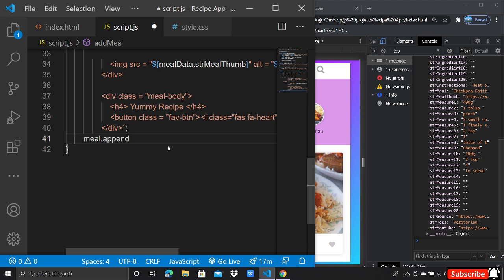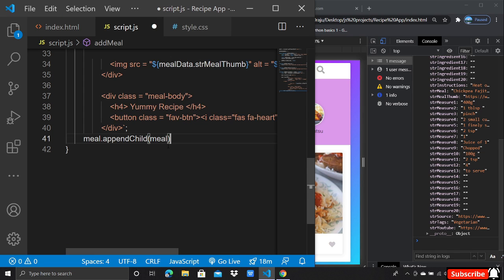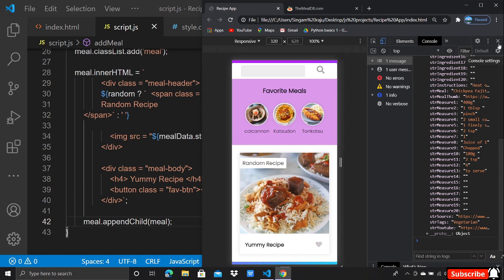We created a meal element. Now we must do meal.appendChild. We are appending that particular meal element that we have created to the DOM so that it can display that meal's details. If you save and refresh, and if you have gone through any errors, solve them and let me know through comments.